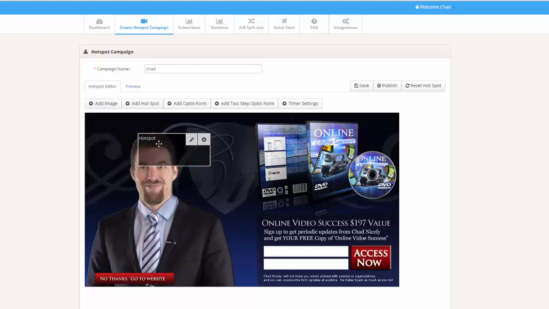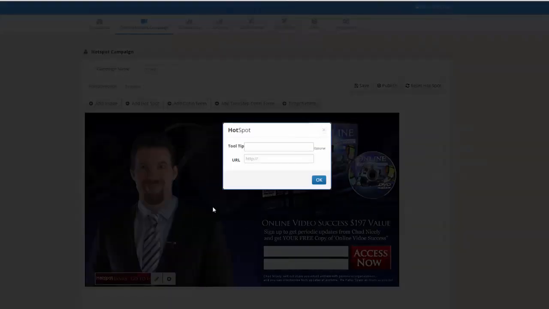And guys, this is my hotspot window. I'm going to size this to where it's perfect. And I'm going to add a hotspot on this button right here. You see? Very easy to do. I'm going to shrink this down. And then we're going to click on this little deal here. And we're going to say, take it over to chadnicely.com.